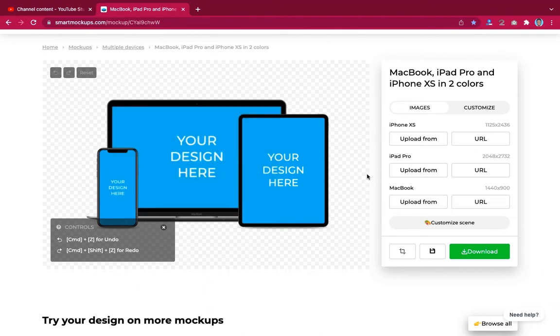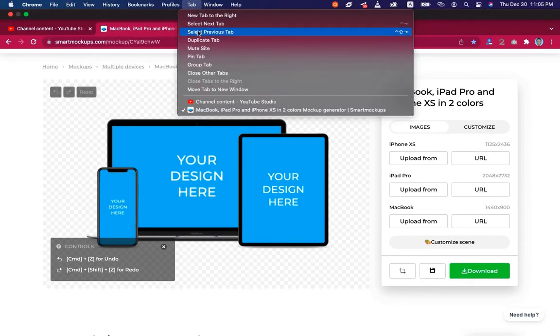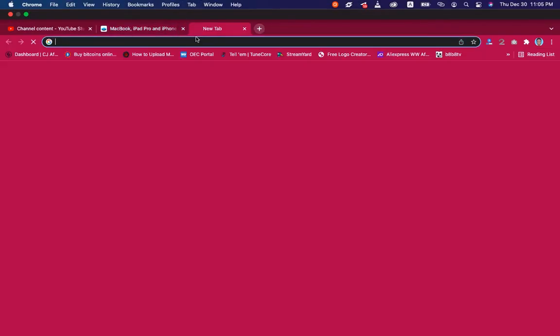Now this time around, we are not going to use images, we are going to use a URL. So we're going to do a smart mockup for a website. We will copy the URL. The website that I'm going to use is called Do Trade.